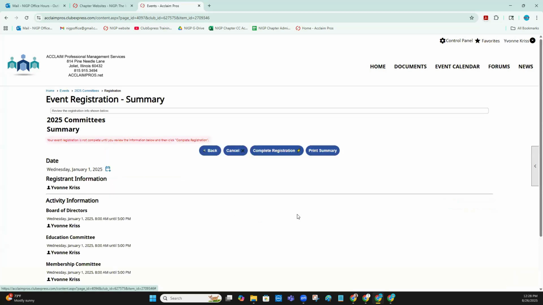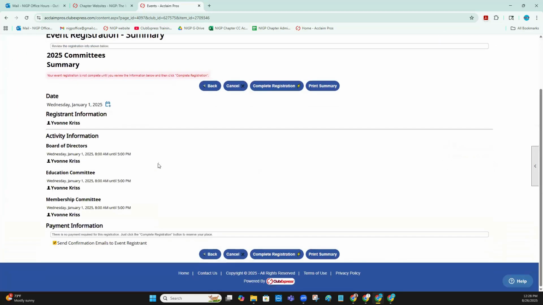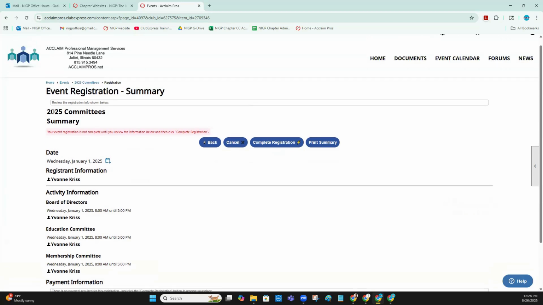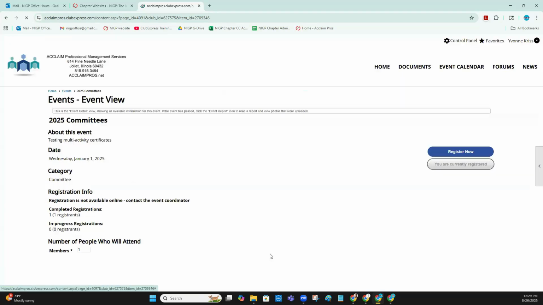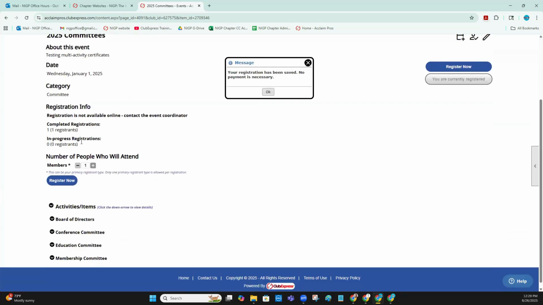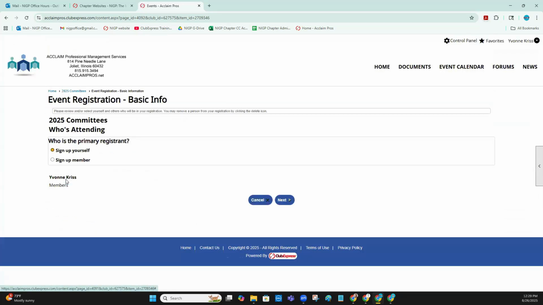I hit next. Now, this is important. You don't want to confuse people by completing the registration and sending them a confirmation email. So if I don't uncheck this box, I will get an email that says I am now registered for this event, January 1st, 2025 of 2025 committees. So make sure you uncheck this box before you click complete registration. And that's it.